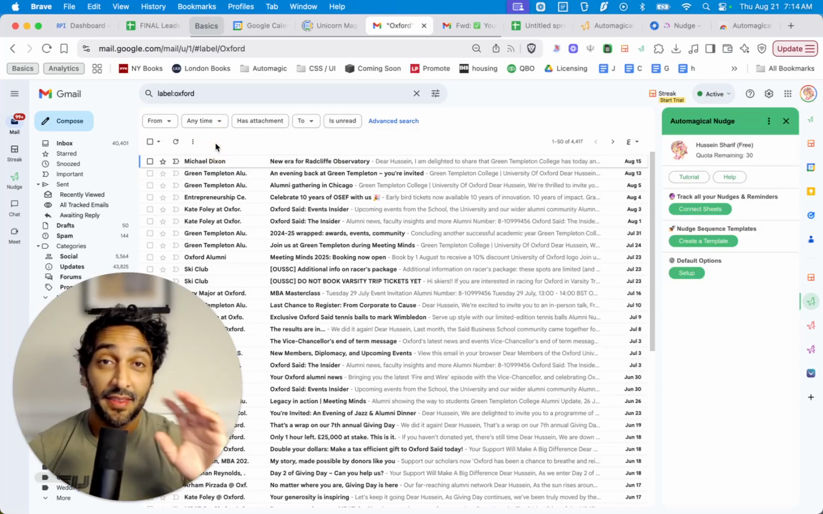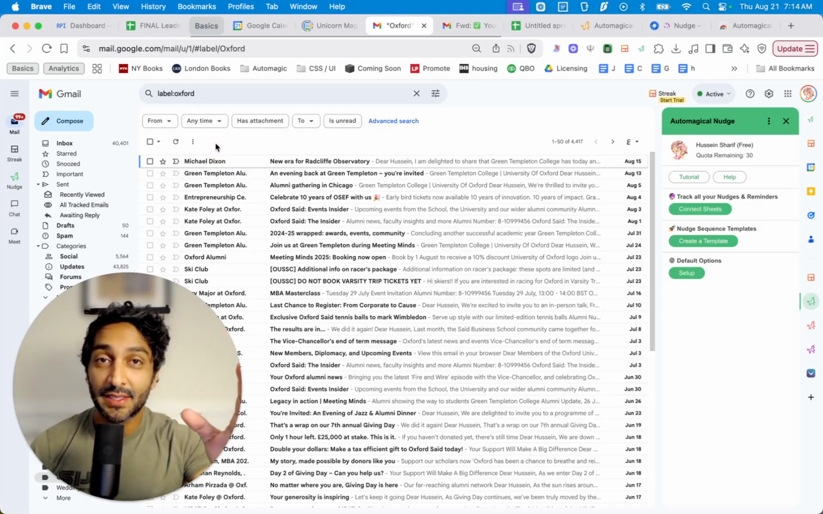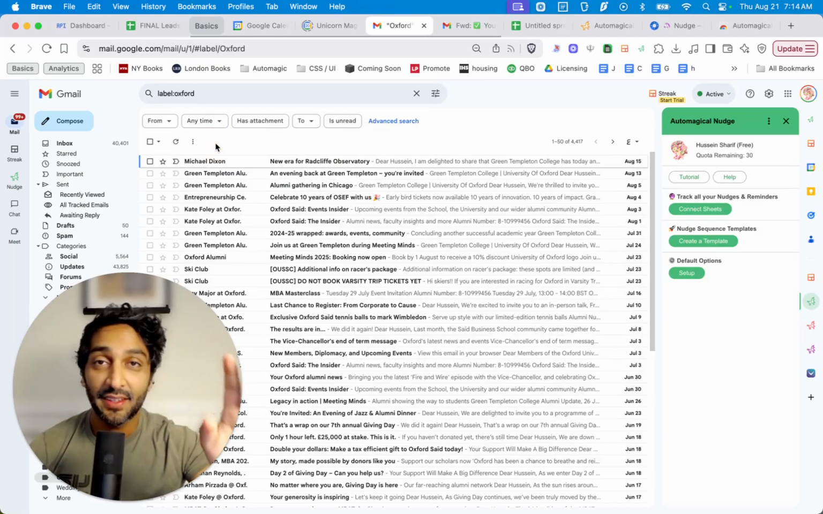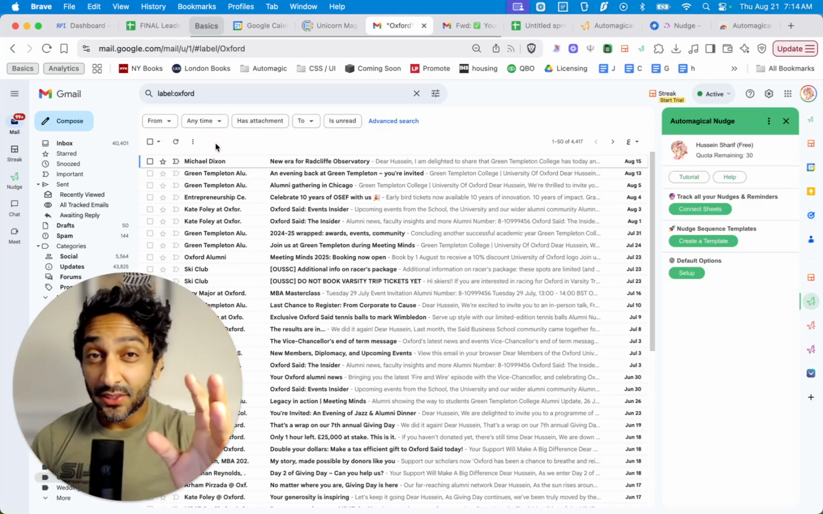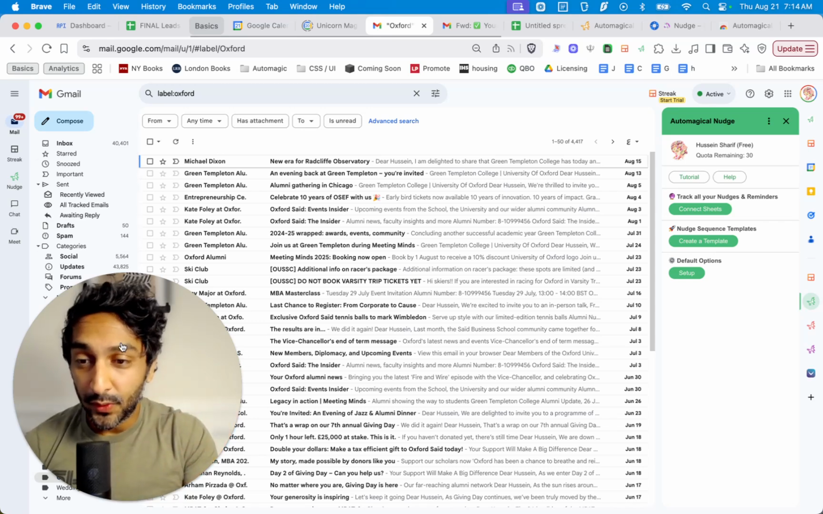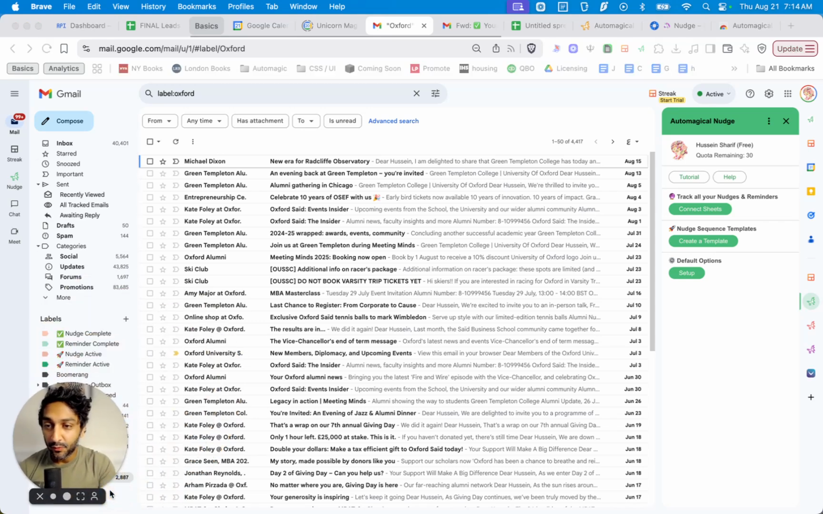All right, that took a few moments to load, but the sidebar is now loaded. I didn't refresh, I didn't do anything. It's now here. Now we can start using Automagical Nudge. What you'll notice is there have been a few labels created for you here in the sidebar: Nudge complete, reminder complete, nudge active, and reminder active. These labels will be applied to every email when a nudge sequence or reminder is complete or active.